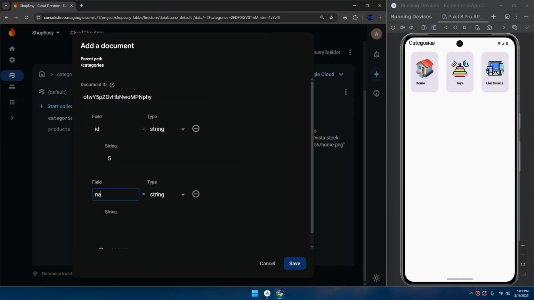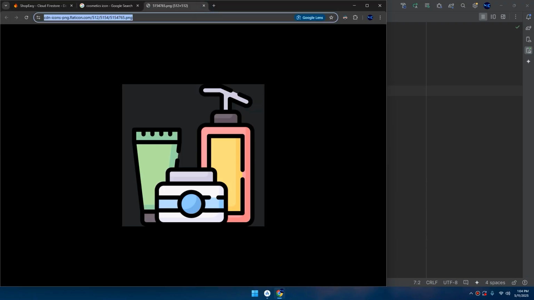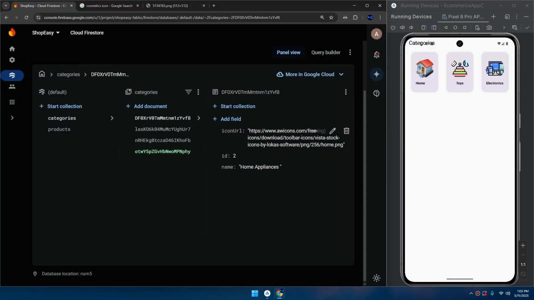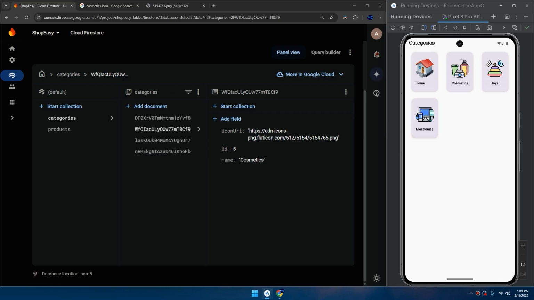Also, we need to set the name. For example, cosmetics. Add another field, the icon URL. Copy this image URL and paste it here. Click save, and here we go. This is the cosmetics category. Okay, so it's a real-time application. Whenever you add a new category, the new category will be displayed instantaneously.